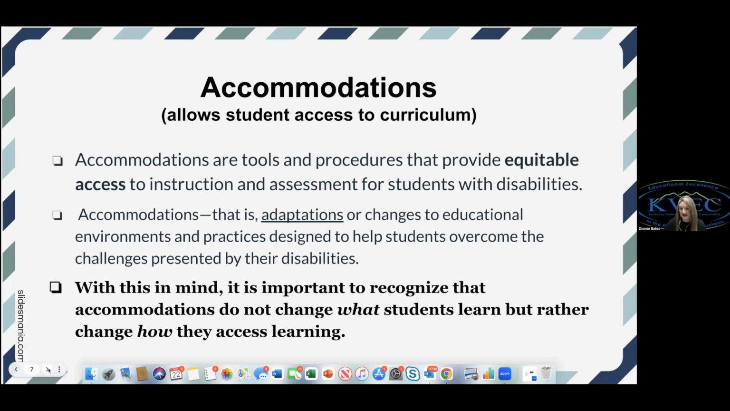to get them access. So that's always really important, because just because we're accommodating or we're using a graphic organizer, we're not always teaching them how to use it. And that's the real distinction between accommodations, modifications, and specially designed instruction.